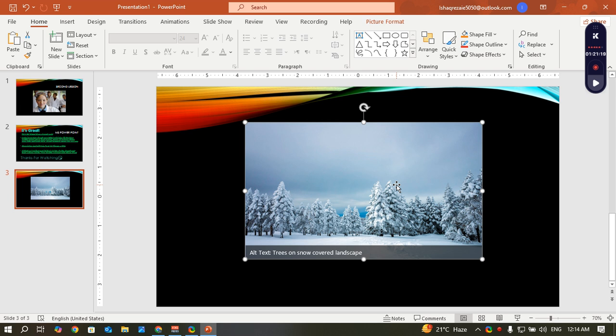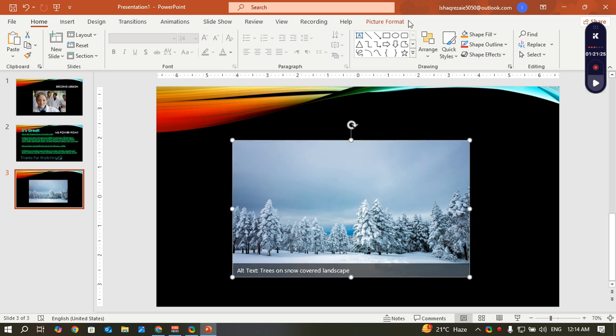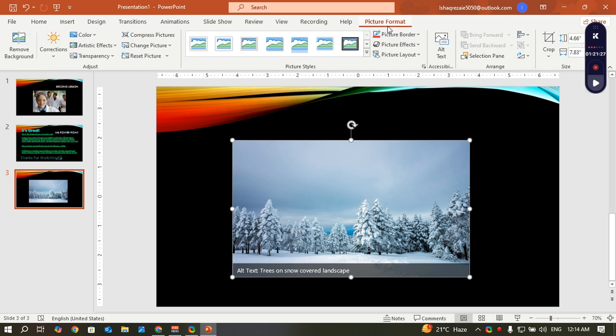Use Picture Format options to add borders. So where is the Picture Format? We have another tab for this one, Picture Format. In Picture Format options, here we can add borders, shadows, and effects. How to add borders and shadows? The first option here, we have different groups: Adjust, Picture Styles, Accessibility, Arrange, Size.